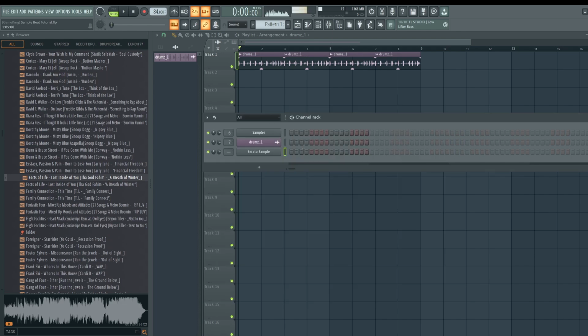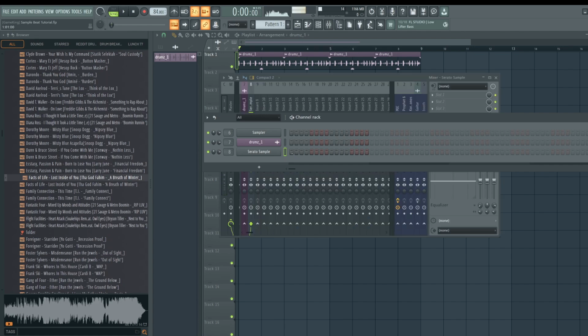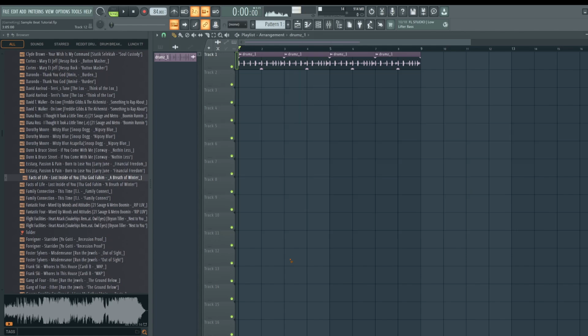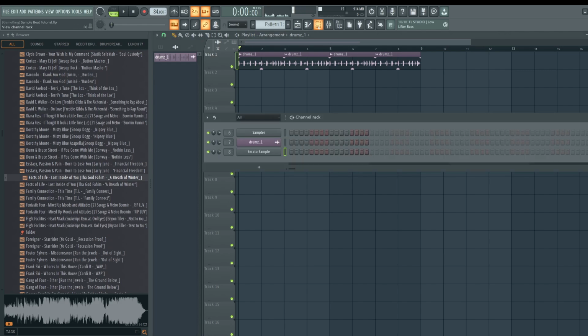This is called chop sampling. There's different styles of sampling: phrase sampling, chop sampling, loop sampling, vocal bass sampling. There's resampling. There's a lot of ways to sample, and stem sampling as well. But let's just do the simple chop sample.